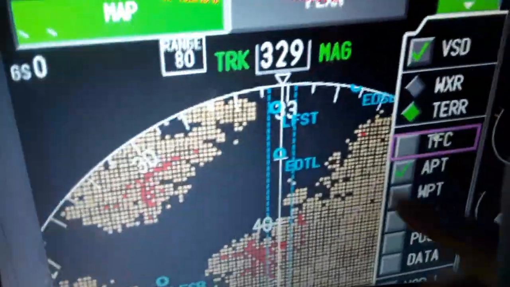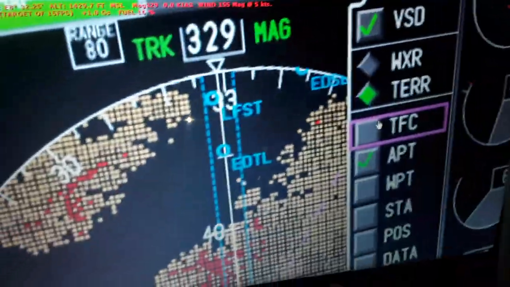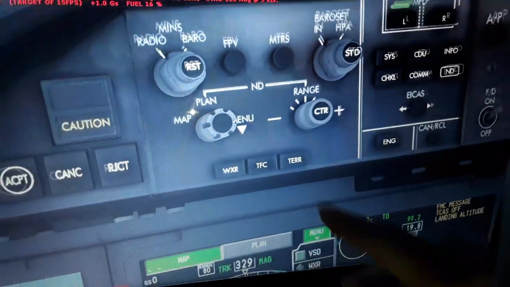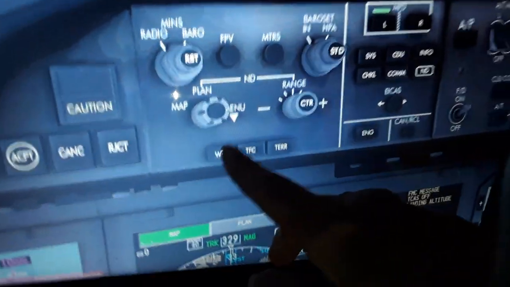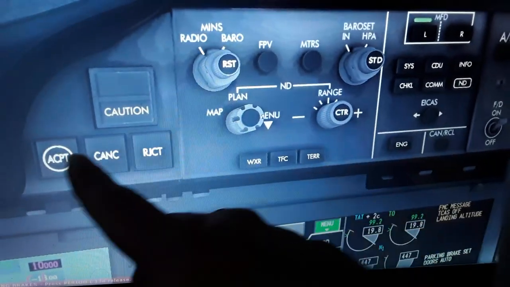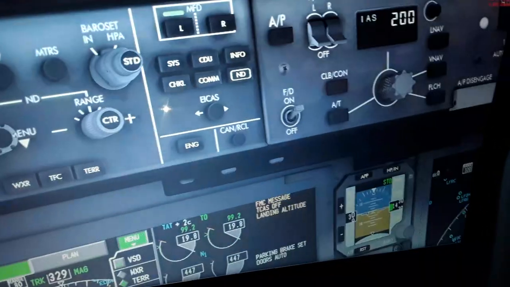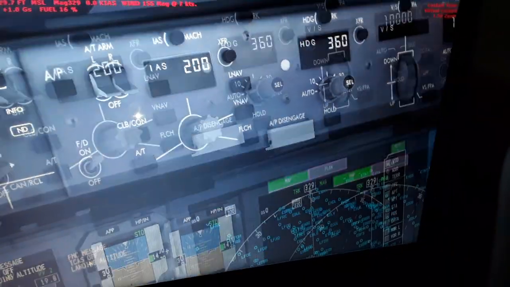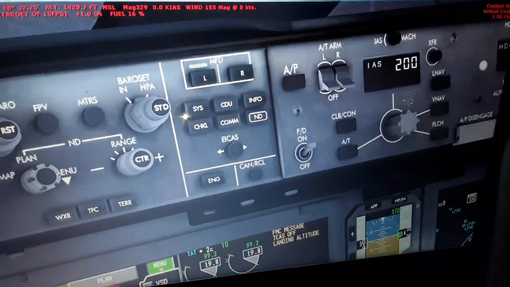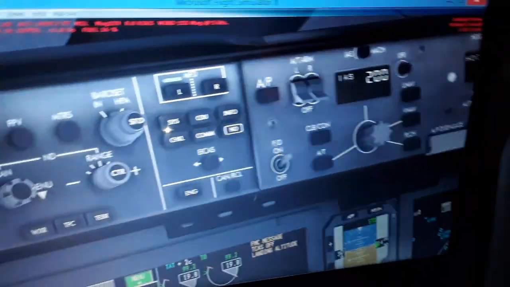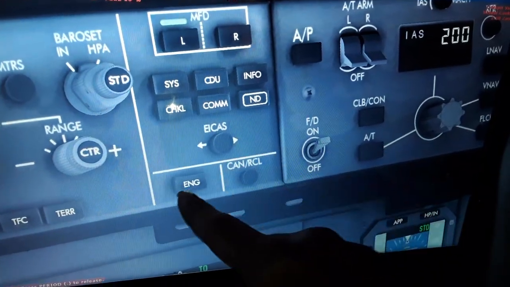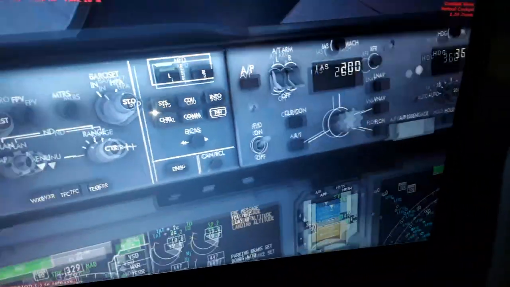We can set the map range and also magnetic heading, other settings from here. We can set the range, plan, menu, weather radar, traffic on the display, terrain, accept, cancel, reset some warnings. We can set the heading over here, the altitude displayed in the vertical display, the airspeed for the primary flight display from the autopilot. So we have systems, CGU info, checklist, communication, navigation display, ACAS, sensing, set, cancel, reset.